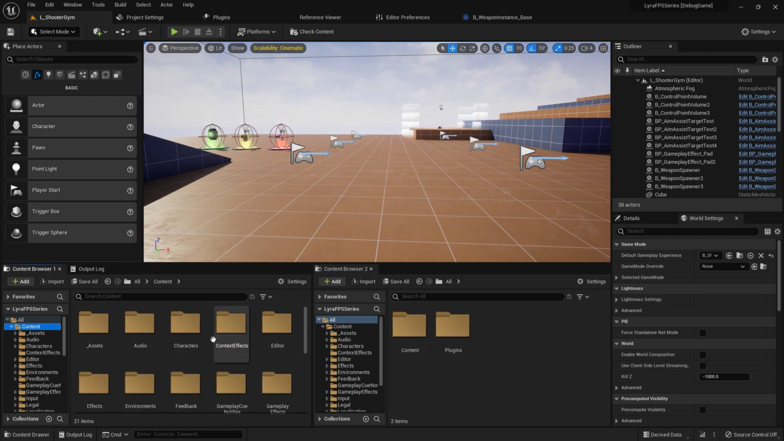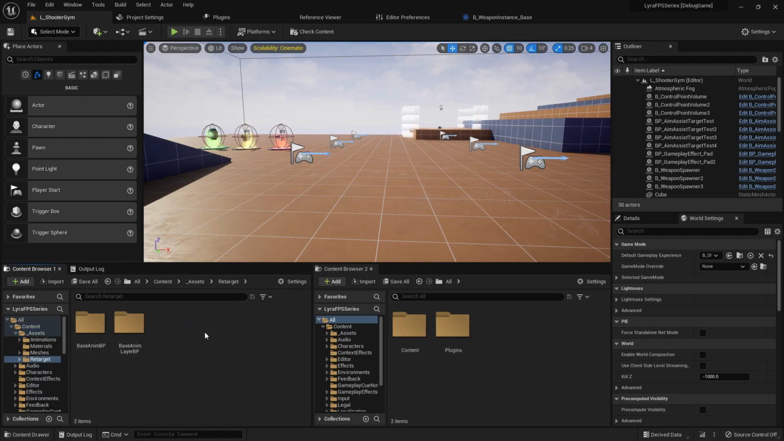And if it gets a little long, I apologize. But hey, we'll get this done. We won't have to do it in the next video. So let's go to our asset folders where we did that retarget stuff.